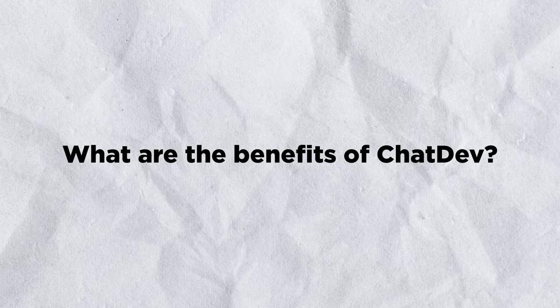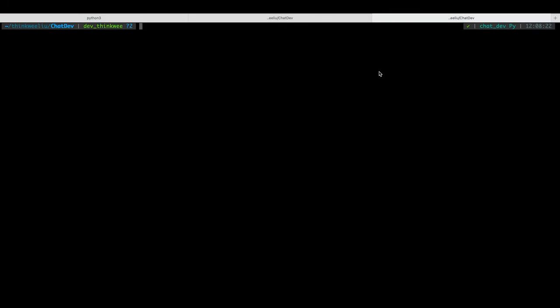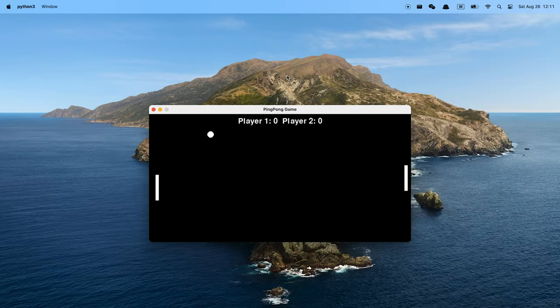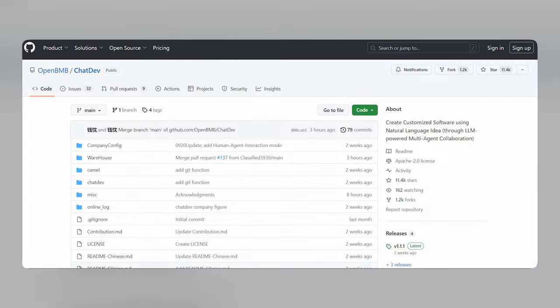What are the benefits of ChatDev? First, ChatDev is able to generate customized software that meets the user's needs and expectations. This means that you can use ChatDev to create software for any purpose or domain, such as education, entertainment, business, or social media. Second, ChatDev is able to generate software that is both high quality and efficient. This means that you can use ChatDev to create software that is reliable, secure, scalable, and easy to use. Third, ChatDev is available as an open source project on GitHub. This means that anyone can use ChatDev to generate their own software or contribute to its development.